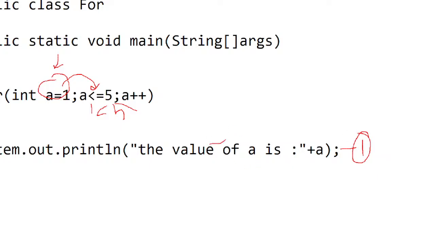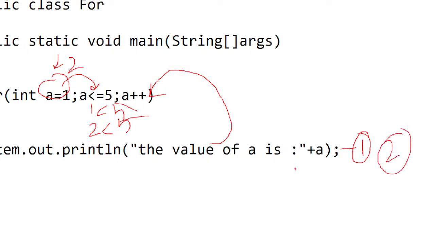After this statement, it will go incremental, meaning 1 becomes 2. 2 less than 5, yes. And the print statement will be printed the second time. Okay, again go to increment, and it will become 3. 3 less than 5, yes. And it will print the third time.